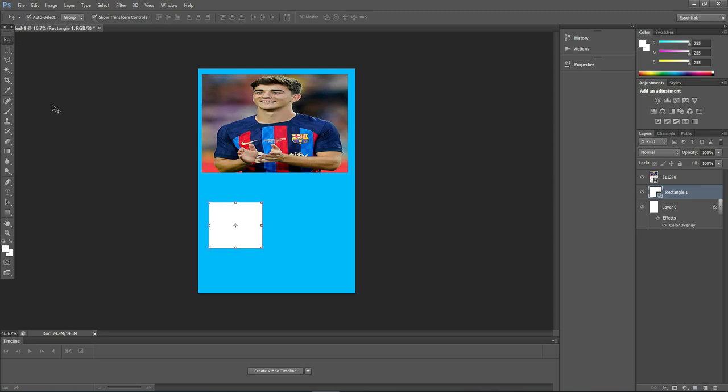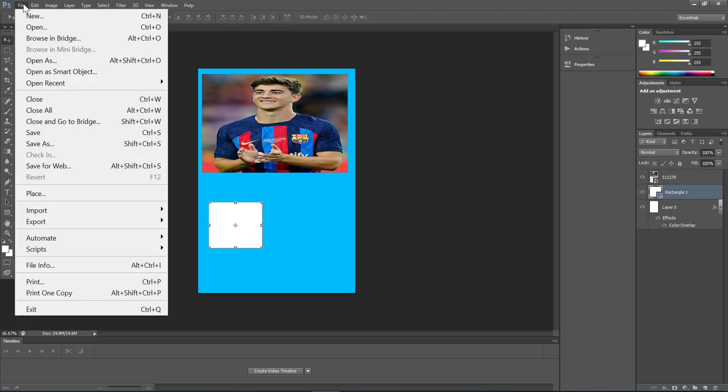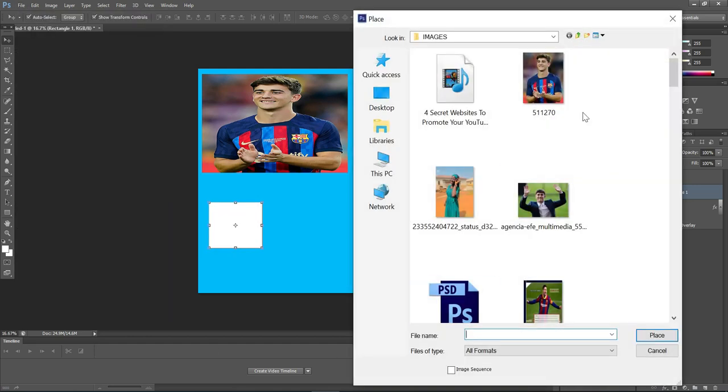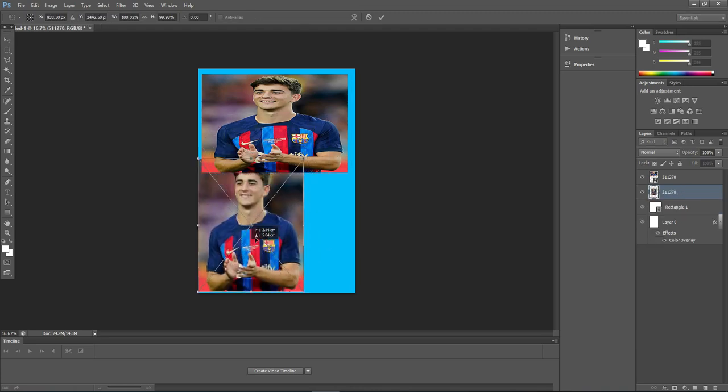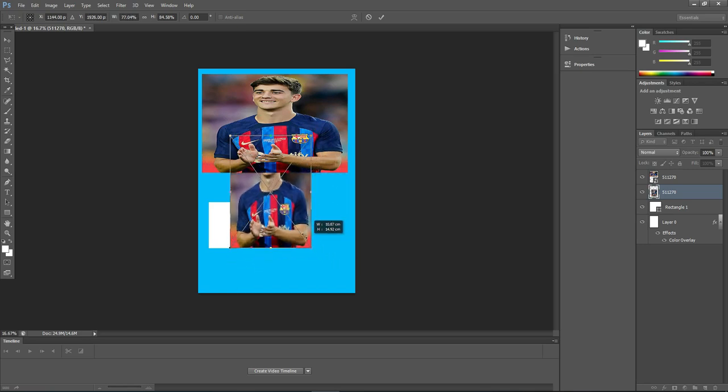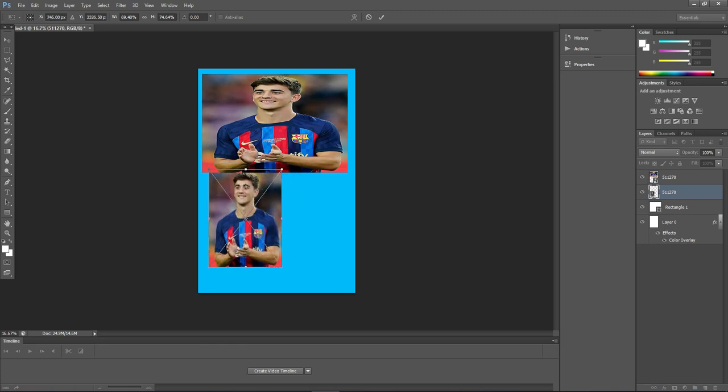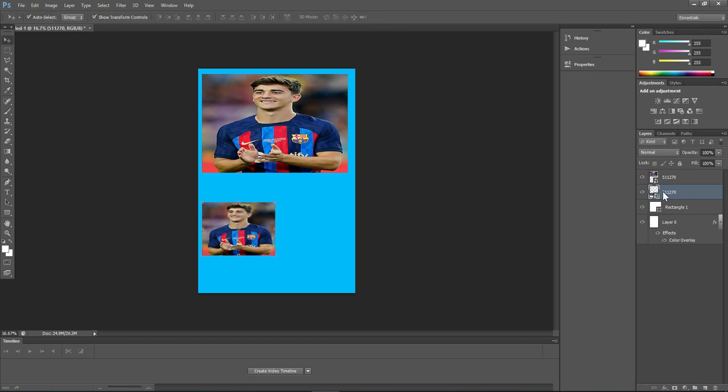Okay, now we want to create the clipping mask. So you go to File again, you click on Place, then you select your image. Now you are going to place the image on the shape that you have drawn. Then you right click on this, then you select Create Clipping Mask. Now you have seen that the image has moved into the rectangle. So this is called the clipping mask. So we are done with the shape one.